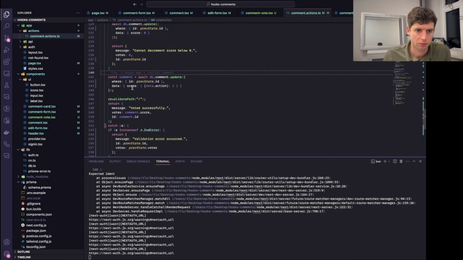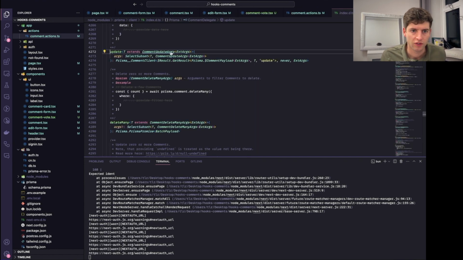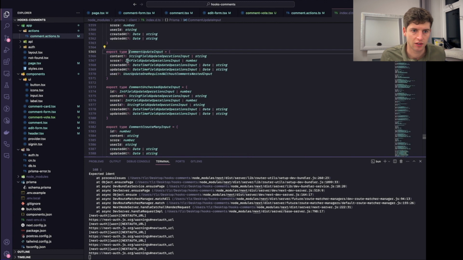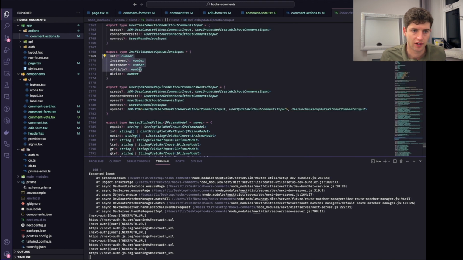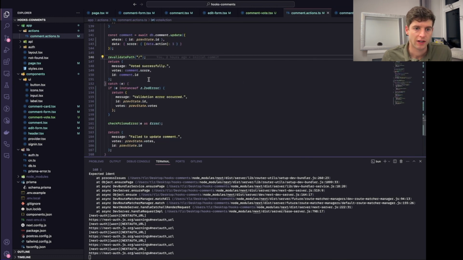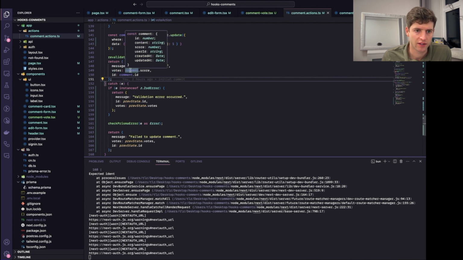And we're using Prisma here. So if we look into Prisma, we check update args, we check data. You can see the score here has these various methods: set, increment, decrement, and so we're using these two, and we're getting that from the action. And then we're revalidating the path and returning everything. And you can see we're actually returning the updated vote score and the ID.